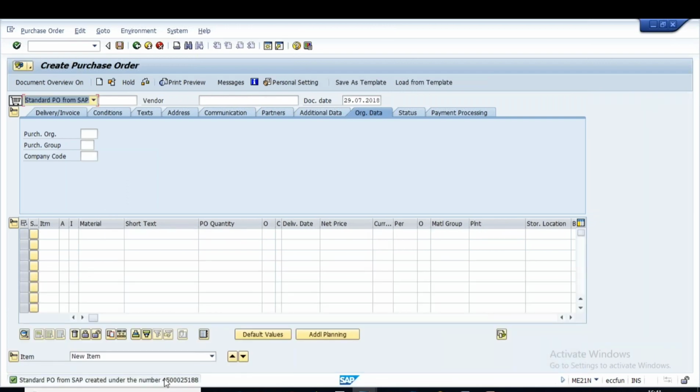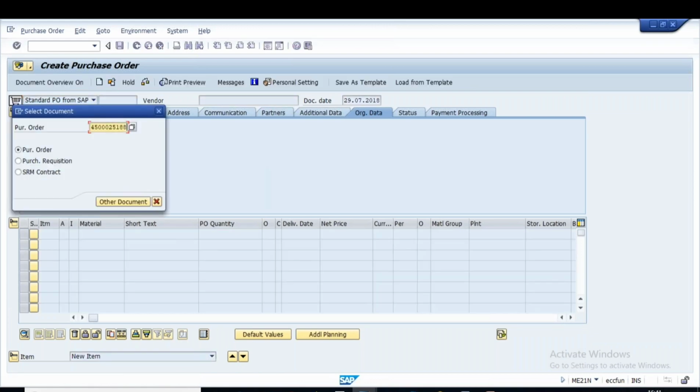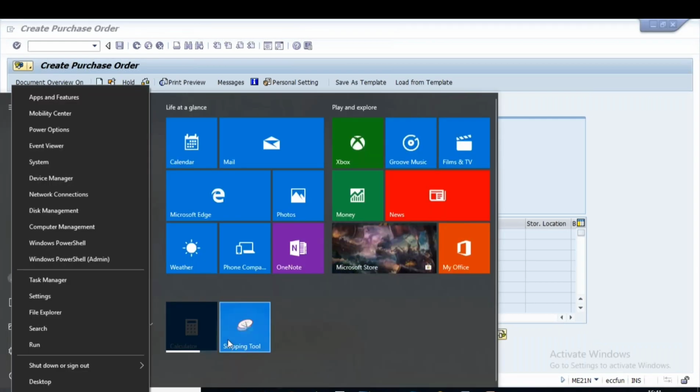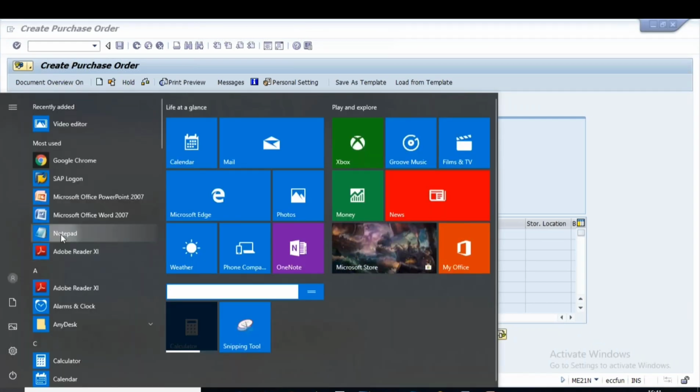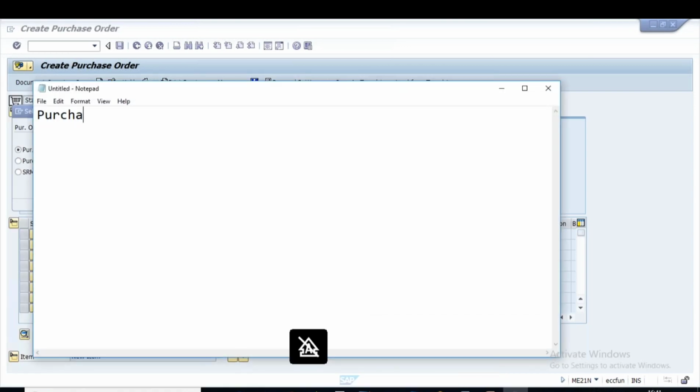The purchase order got created. This is my purchase order. Let me put it in the notepad file. Purchase order. This is my purchase order. Now against this purchase order, I'll do the goods receipt.